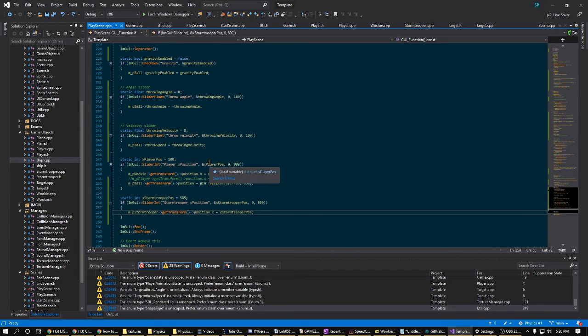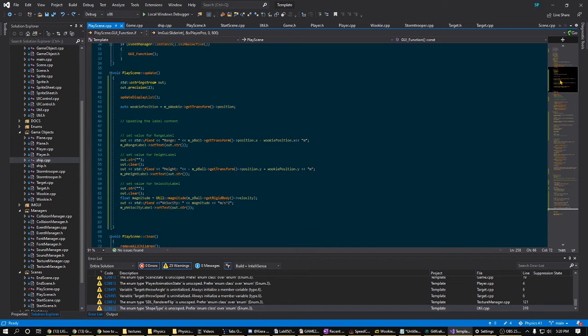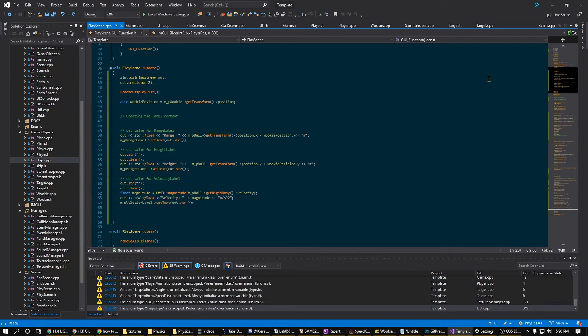And now Kira will give you a look at the labels we've got at the top. Thank you, Sam. So, because all the variables we're working with are floats, making the labels look clean was a challenge. We decided to go with an ostringstream object and use the stream manipulator functions to set the position.